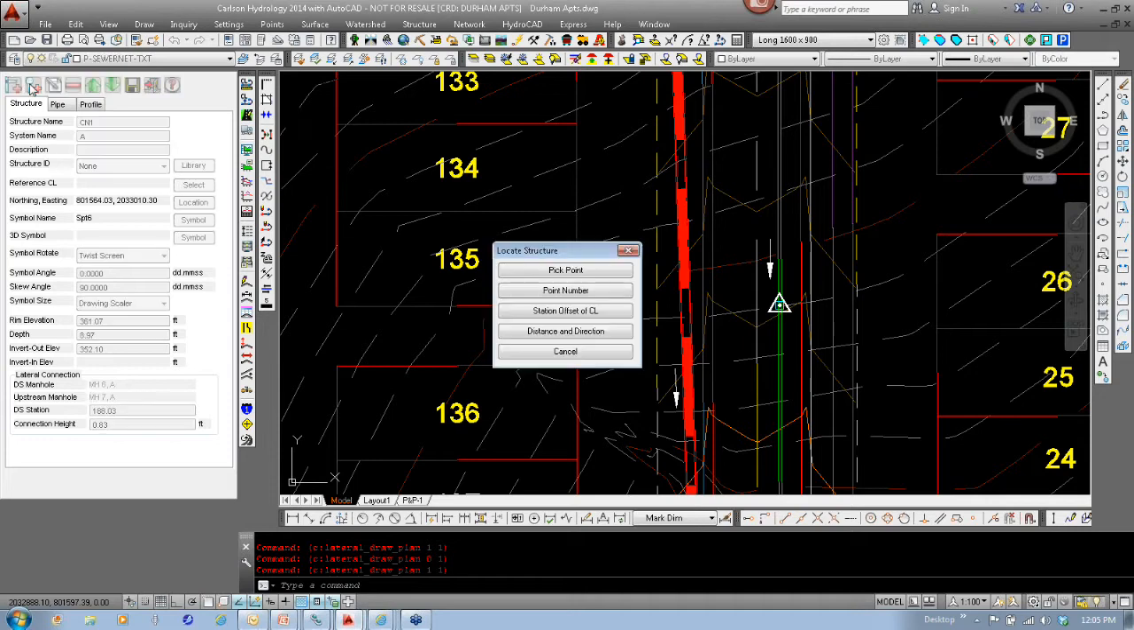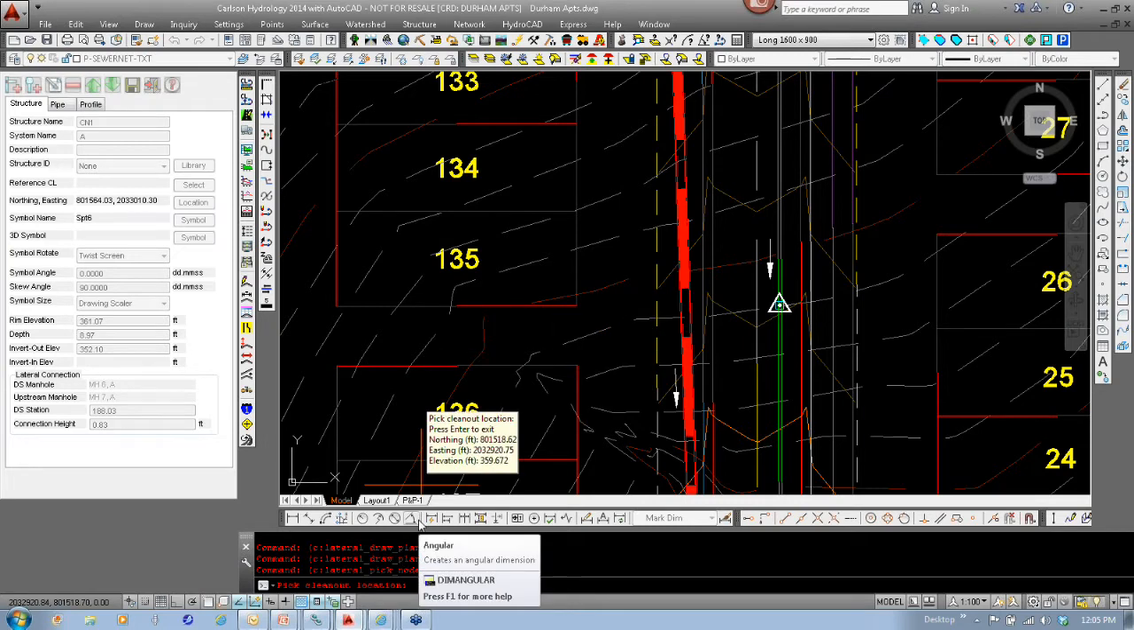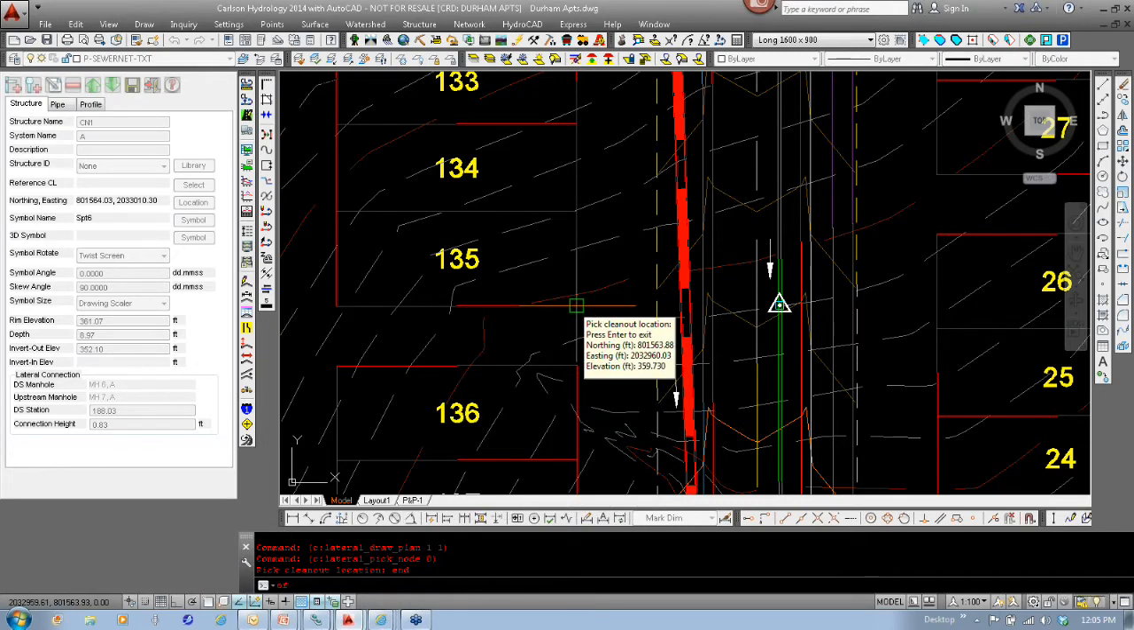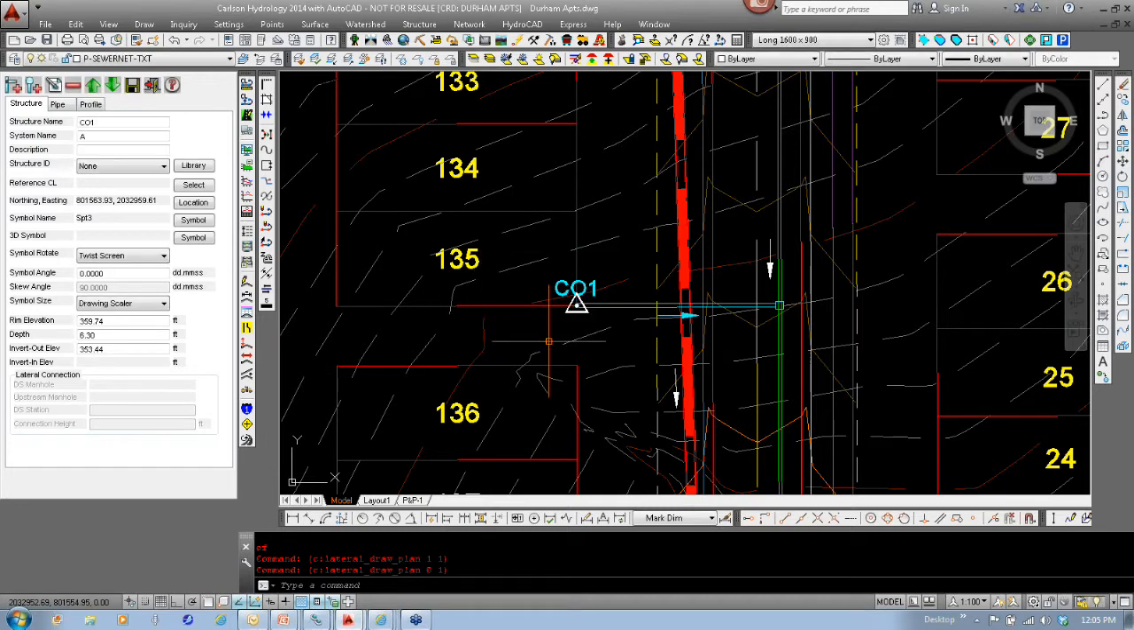Then I'll add a clean out, and I'm just going to pick a point and select this, getting my snap on the endpoint here. It tells me that it's going to connect to CN1, and the length of the pipe is here. Update, and it's correct. Now, typically what I would do is probably come up here and change this clean out name to 135 for the lot number itself and save.